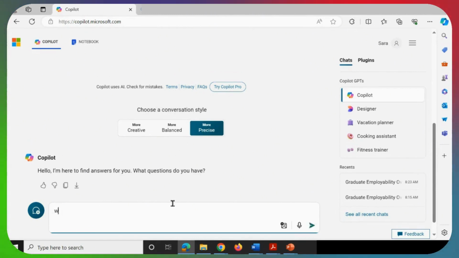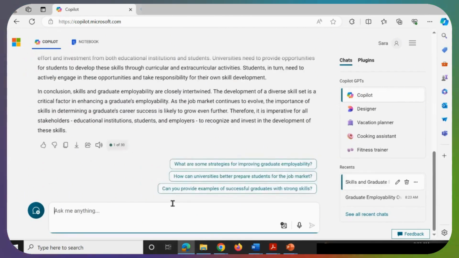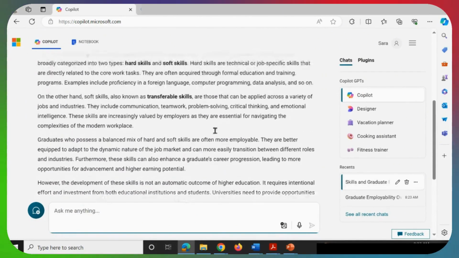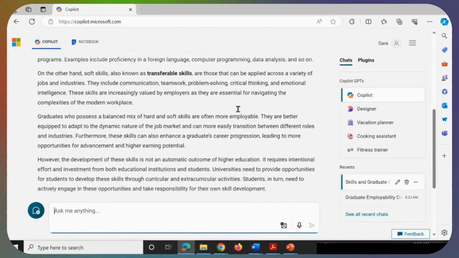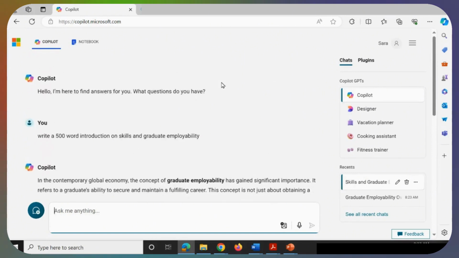So for example, I can write a 500 word introduction on skills and graduate employability. Okay, and you can see that the language is a bit more formal. And the output as well, interestingly, comes back as paragraphs. There's no bulleted information. There are no headings. So if you're looking for that kind of output, then it will be useful to choose more precise.